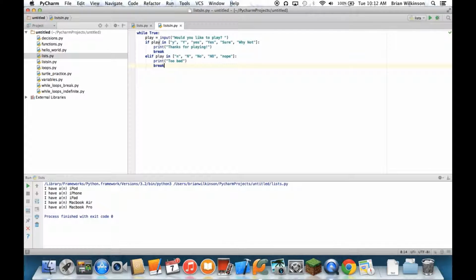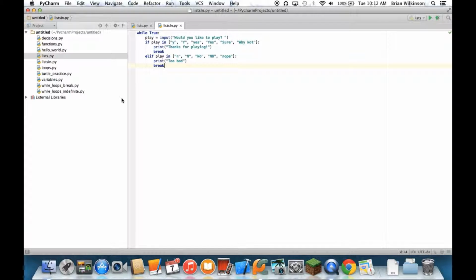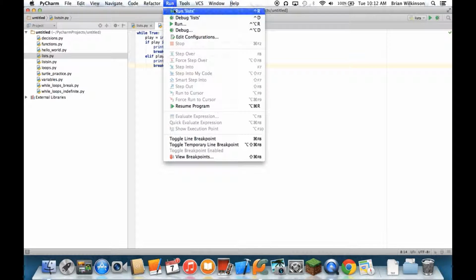So this is an infinite loop, and it's going to ask the user, would you like to play? And then assign that value to play, whatever they type in. So then this says, if the value of play is in this list, do this. Otherwise, if the value of play is in this list, print this. If the value is in neither list, remember this is an infinite loop, it's going to go back to the top and keep going.